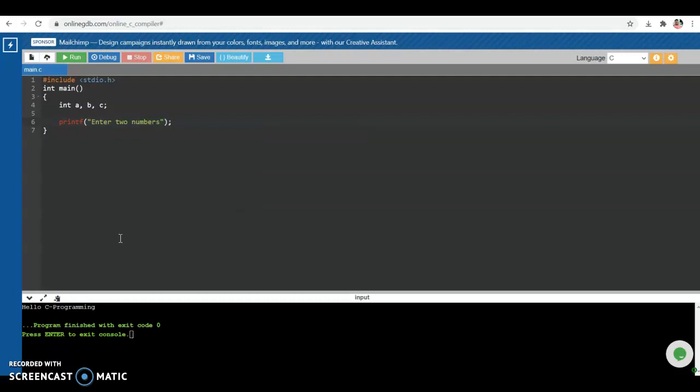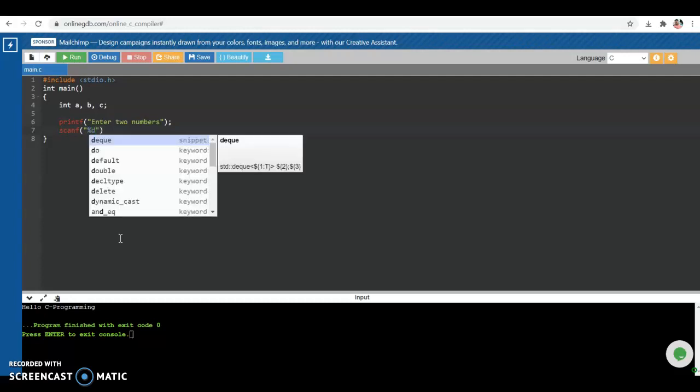To accept the number from the user, the C programming language supports a function called scanf. And we need to tell the computer that the number is of integer type, so we need to use a format specifier. For integer we use %d as a format specifier. If the number is of floating type, then we can use %f. If the number is of character data type, then %c.